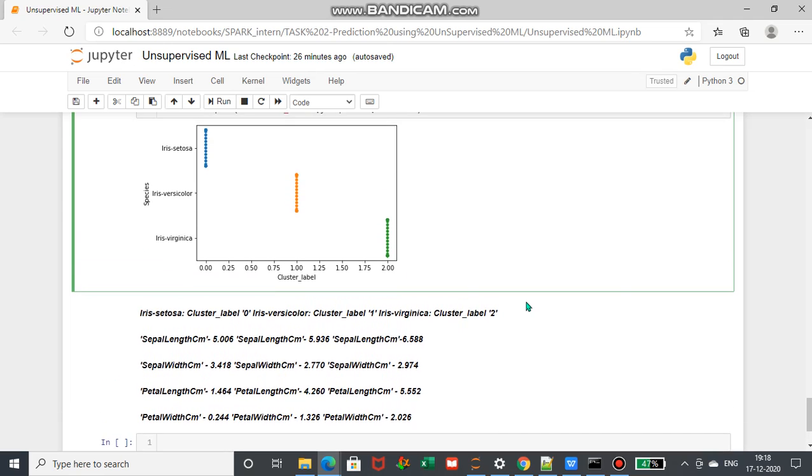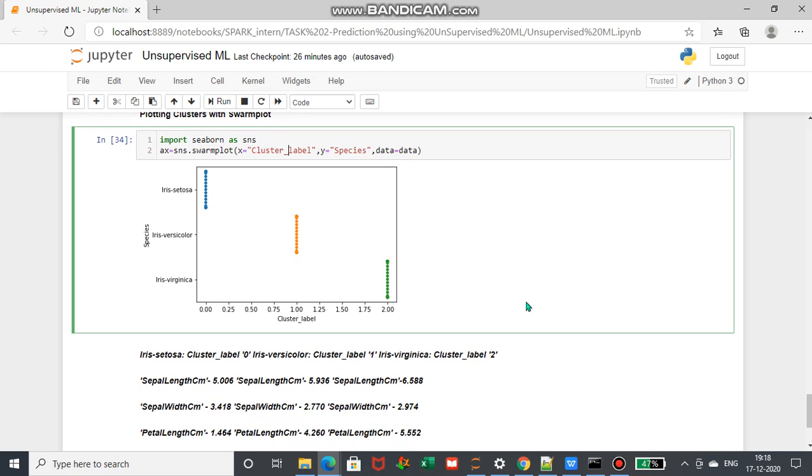So this is our final conclusion of this task, how we have made the clusters from the given data set and how we are able to identify the patterns in the given data.